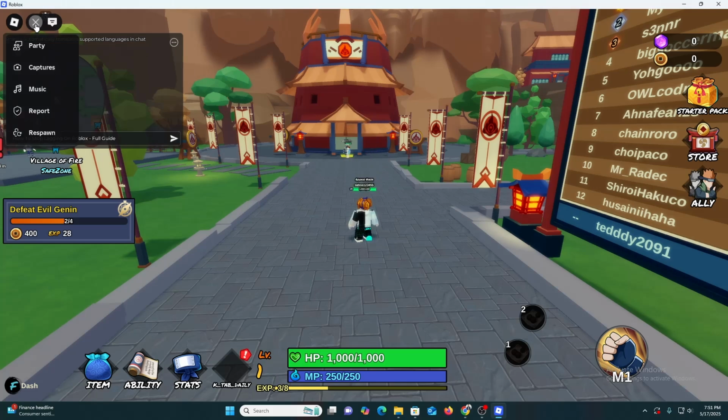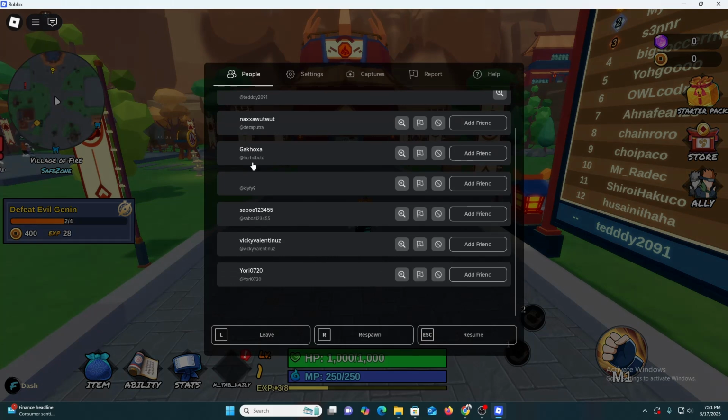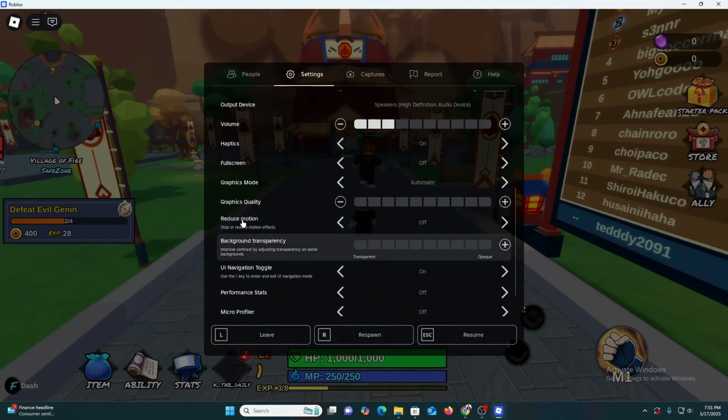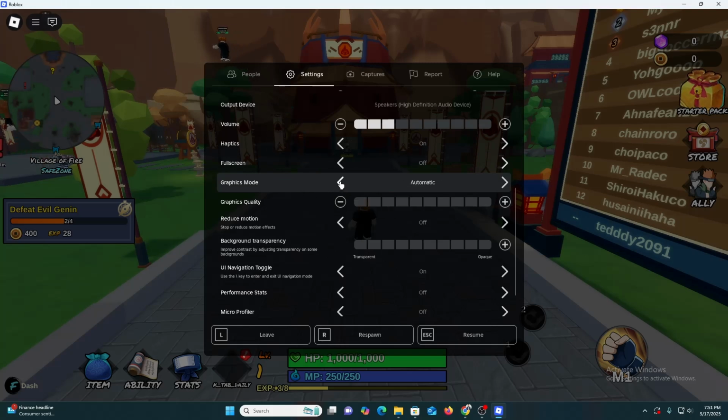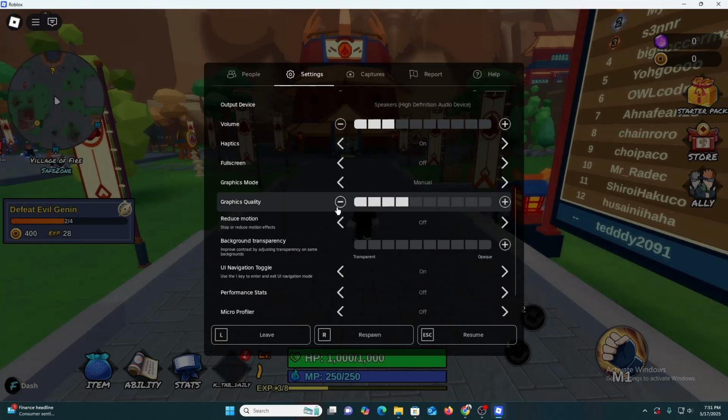So the first method is, you need to click over here. Once you click over here, you will find the settings option. Just visit the settings and scroll down. Once you scroll down, here you will find the graphics mode. You can change whatever you want, it's totally up to you. Then you will have the graphics quality. You can increase the graphics quality, you can decrease the graphics quality. It's totally up to you how you want.